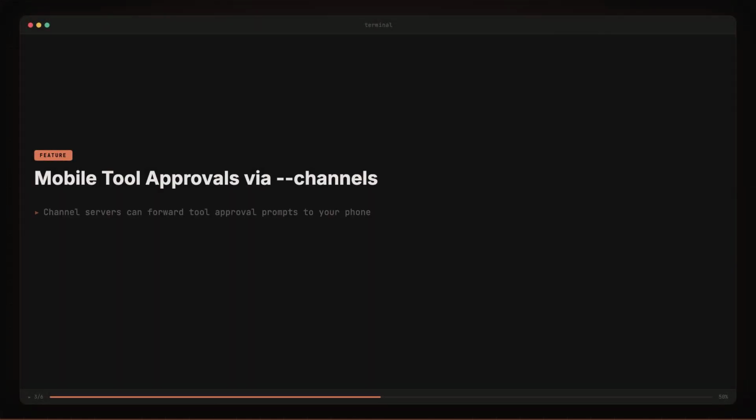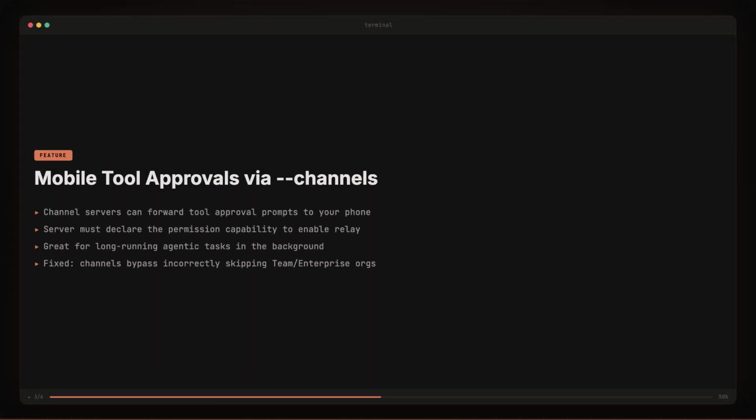The second headline feature is the new channels permission relay. When you're running Claude and a tool call needs your approval, that prompt can now be forwarded to your phone, as long as your channel server declares the permission capability. This is a game changer for anyone running longer agentic tasks in the background. Instead of babysitting your terminal waiting for an approval prompt, you can greenlight tool calls from wherever you are.